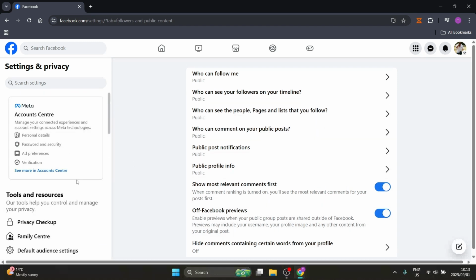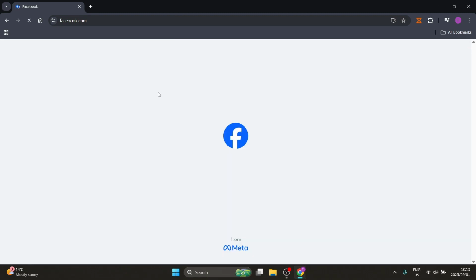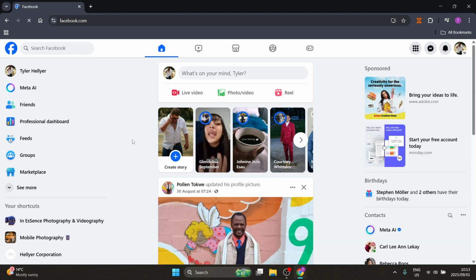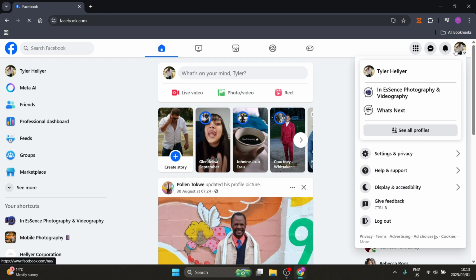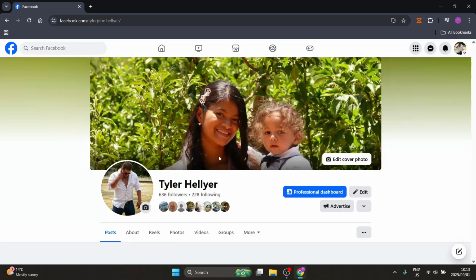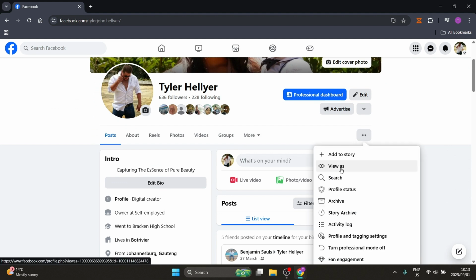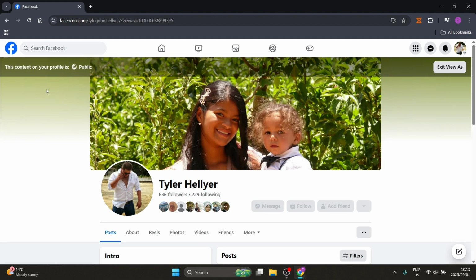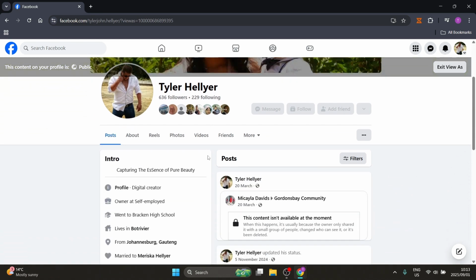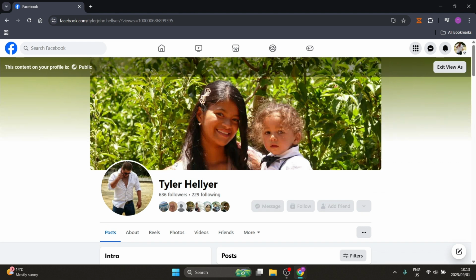Now to check this, we can go back to our profile over here. This is our home page again, and then on the top right hand side, your profile picture and then your name. This will bring you to your page, and if you look at these three dots over here, it says view as, and it says you'll be able to view this now as not yourself. So this is what your profile or your Facebook account looks like to the public.